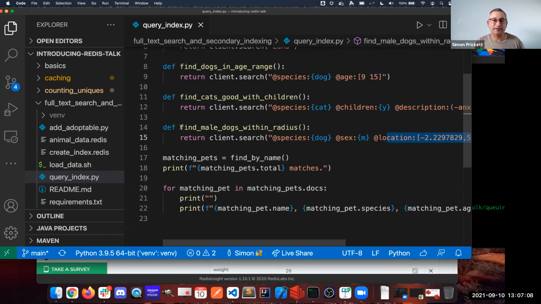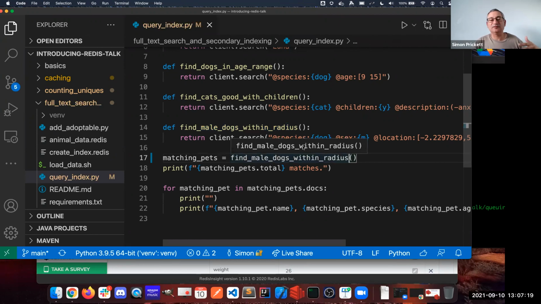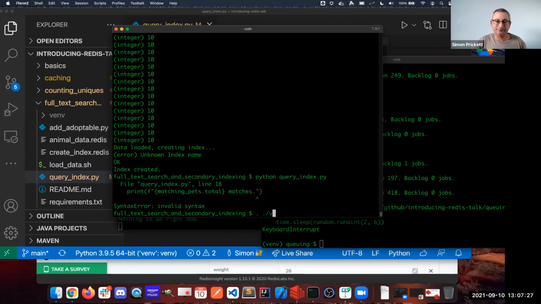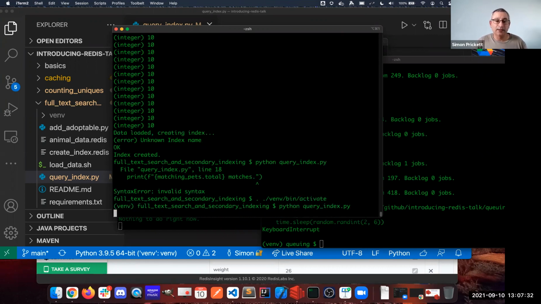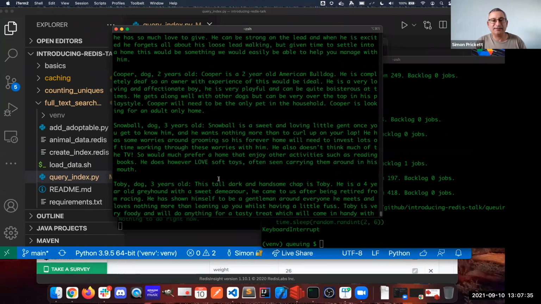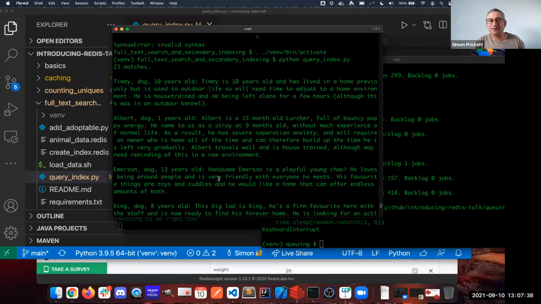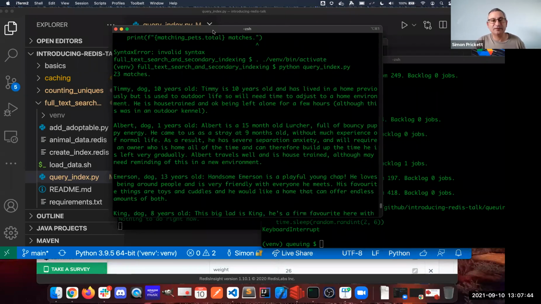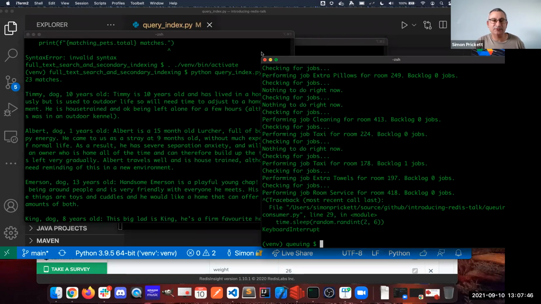So if we run something like this, let's just change this down here to call this one. Then what we can expect to see back is basically the documents that we stored in Redis. So if I then do query index, oops, I need to activate the virtual environment. There we go. Then this is basically a printout of all of our dogs that meet those criteria. So these 23 dogs are in the right area.